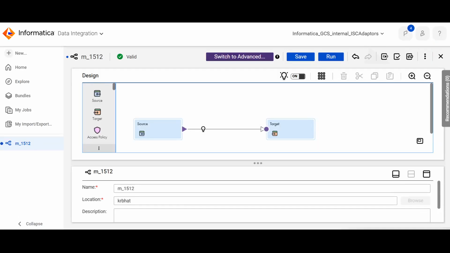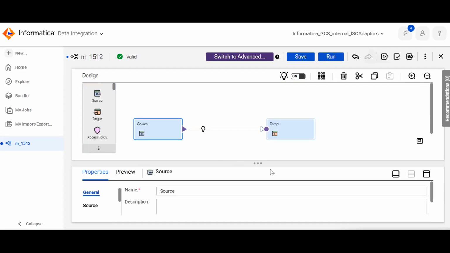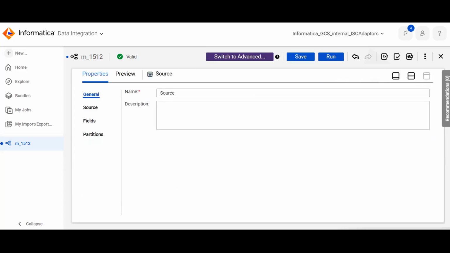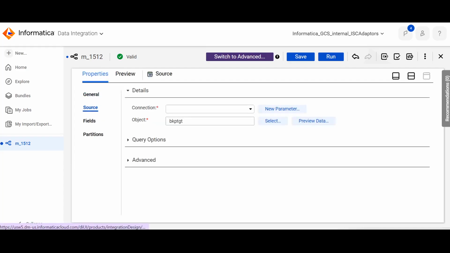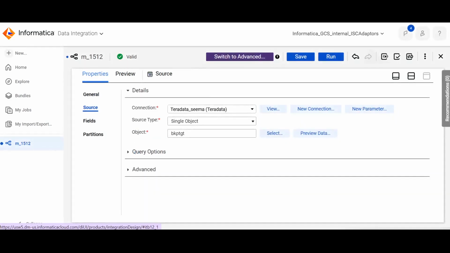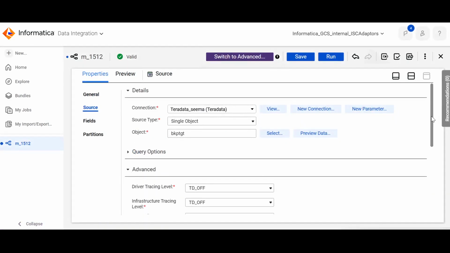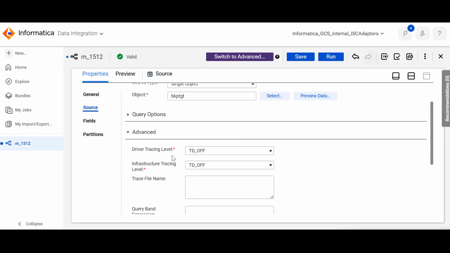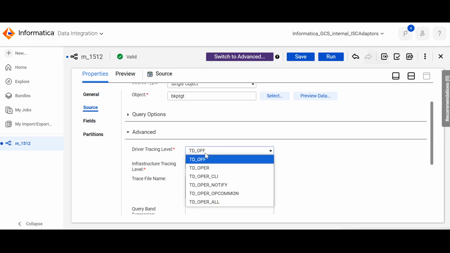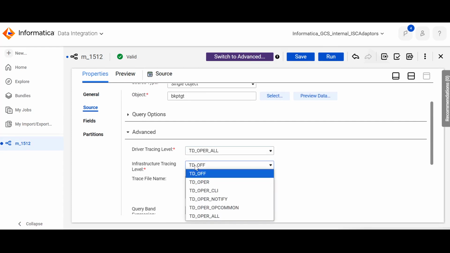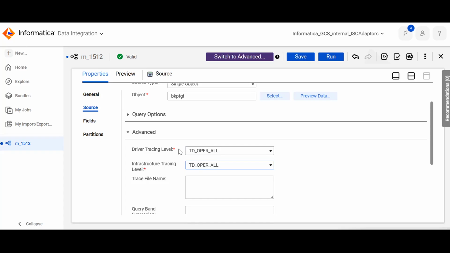I'm currently at the Data Integration page and I have created a mapping with Teradata as source and a flat file as the target. To enable the TPT trace, I will click on the source Teradata and go to Source, then click on Advanced Options. Over here, I have the options of Driver Tracing Level, Infrastructure Tracing Level, and Trace File Name. I want to enable complete logging for both driver tracing and infrastructure tracing. I'll select TD_OPERA_ALL for both of them.